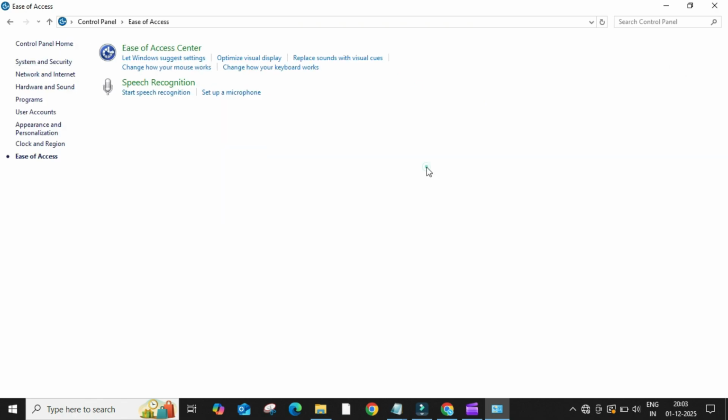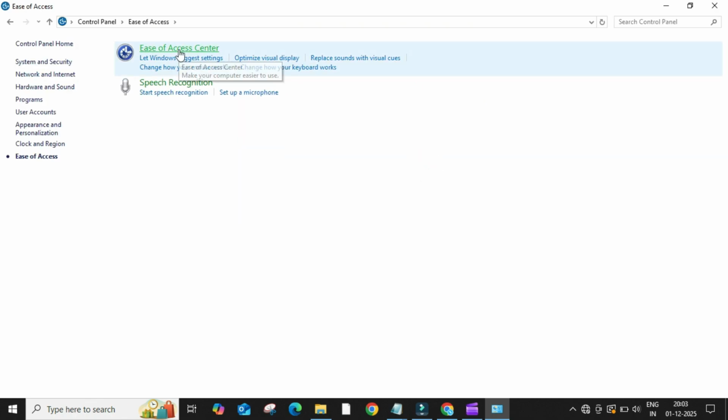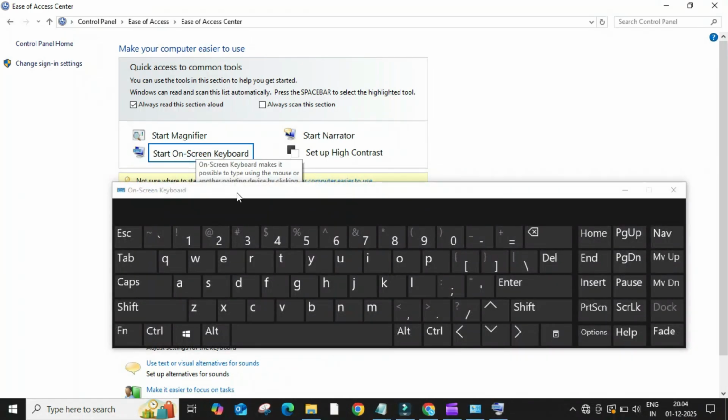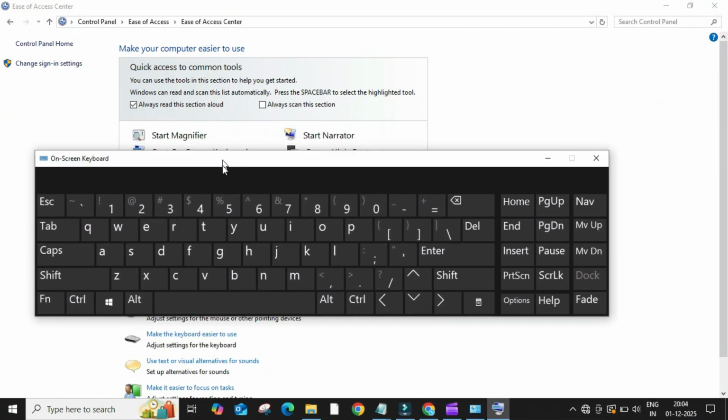Now click on Ease of Access, and then click on Ease of Access Center. Inside this menu, click on Start On-Screen Keyboard. You will again see the on-screen keyboard appear on the screen.